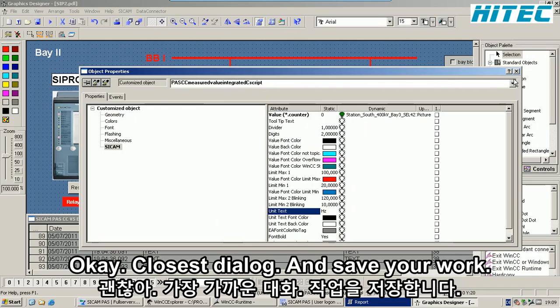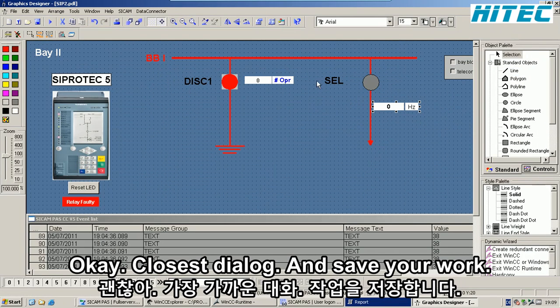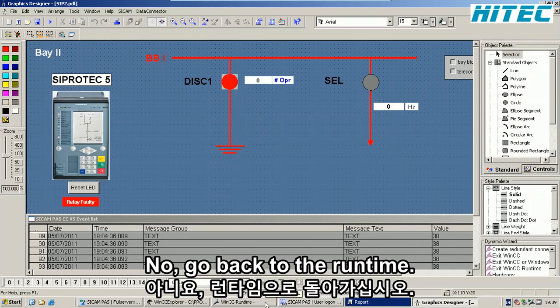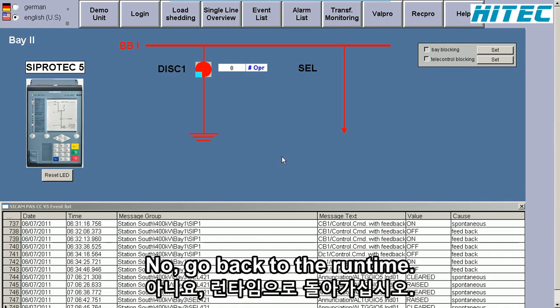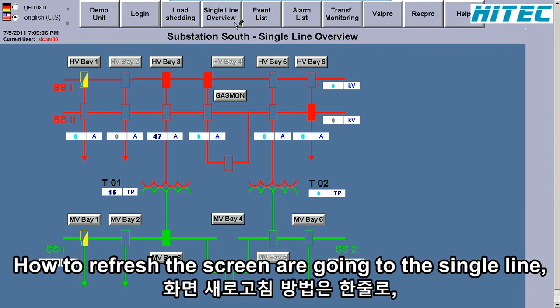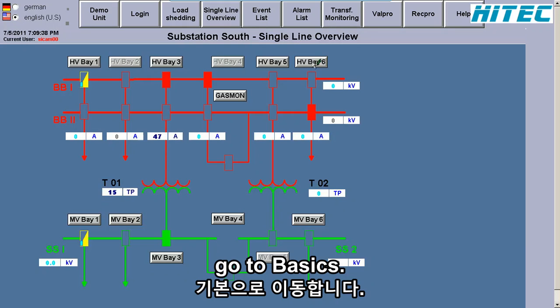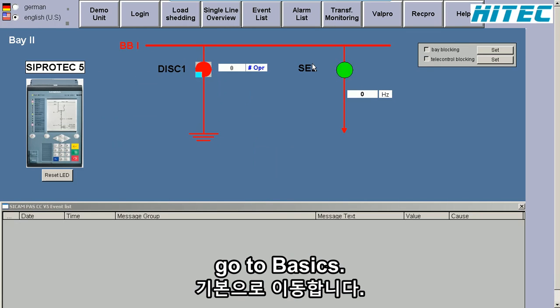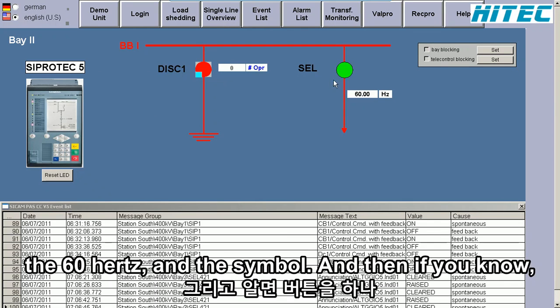Okay, close this dialog and save your work. Now we'll go back to the runtime. I have to refresh the screen by going to the single line, go to bay 6, and now you can see already the 60 Hertz and the symbol.